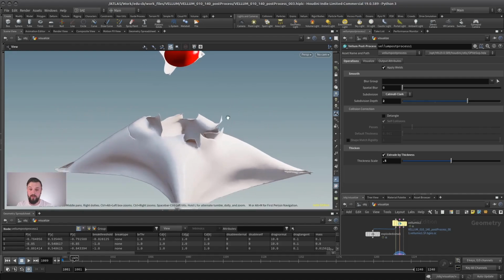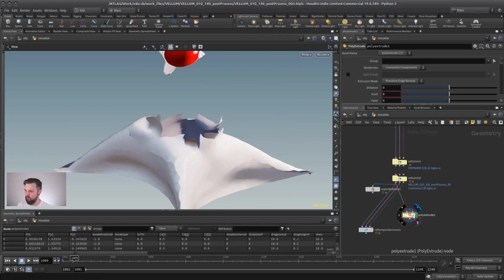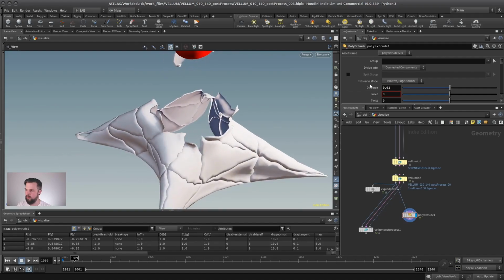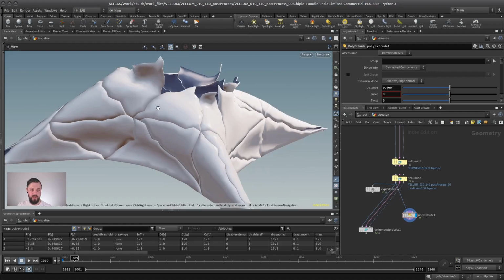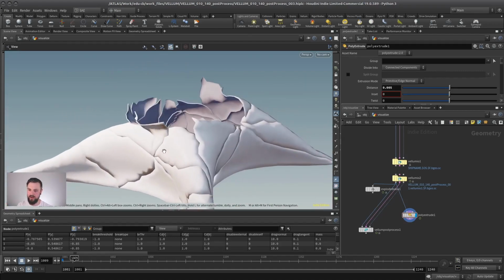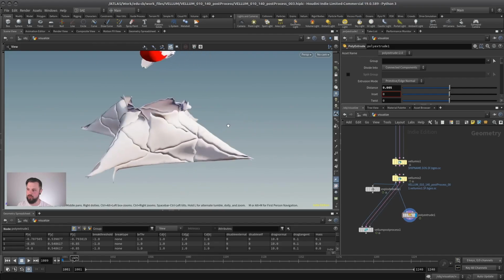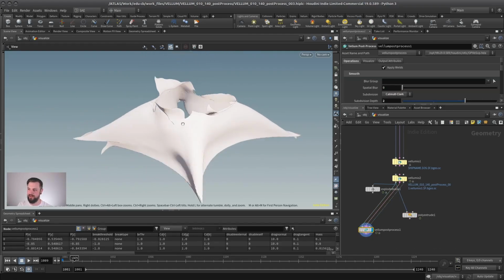Now again, you might think, well, I don't need a Vellum post process for this. I can just use a normal poly extrude. And as soon as you try that, you will see it doesn't really work. If I try a number like 0.01 or maybe 0.005, there you go. The problem is it extrudes each piece separately, and instantly you can see that there are different pieces that are glued together. So this is not working, but the Vellum post process of course takes care of this.